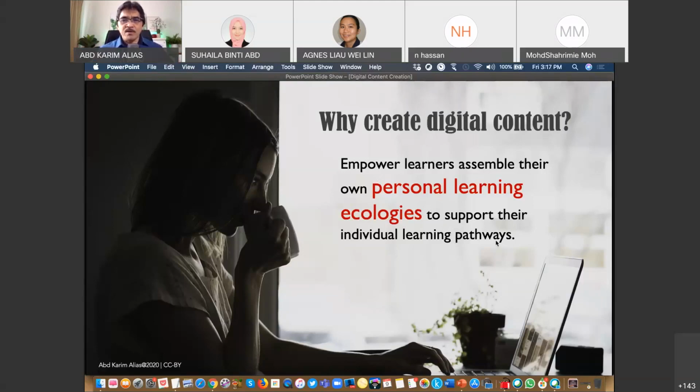Nowadays, students will have a lot of options. They don't depend on our own content. Well, maybe they will still ask us for the notes, the PowerPoint, and so on, because they want to make sure that they know exactly what material we cover for them to prepare and to focus for the exam. But actually, they have many options. They can get similar content, even much better than we can provide. So we empower the students, we give them the freedom to choose from the best content out there from the internet. So much so, the students can create their own personal learning ecosystem or personal learning ecologies.